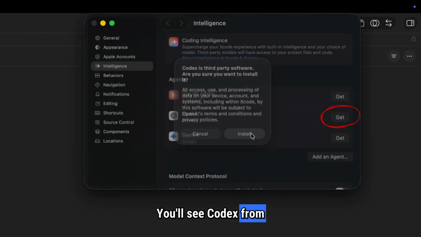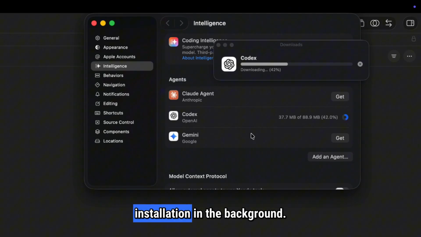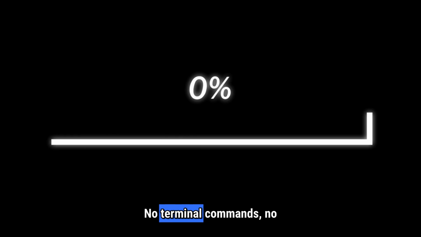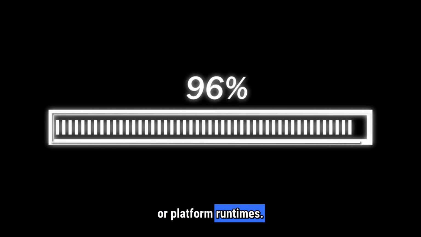You'll see Codex from OpenAI listed as one of the available options alongside Apple's own models. Select it, and Xcode handles the download and installation in the background. No terminal commands, no separate CLI install. It's handled the same way Xcode manages simulators or platform runtimes.